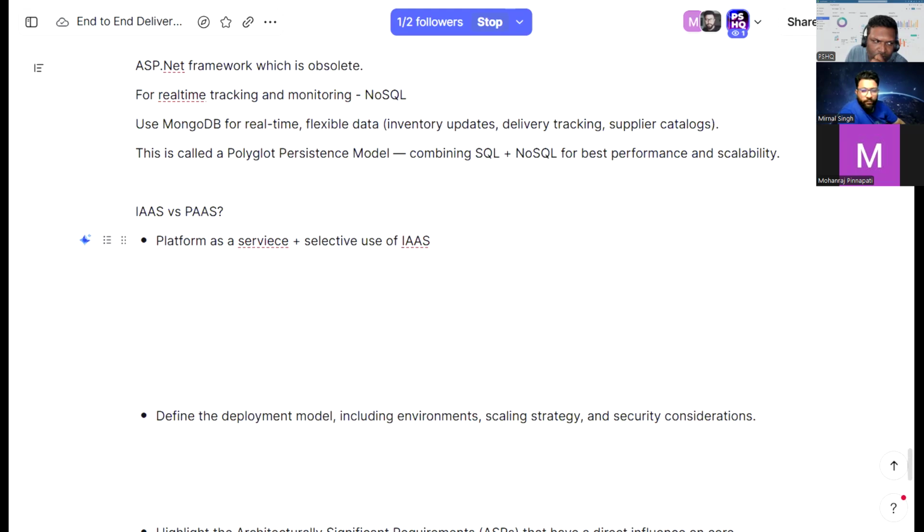Also, you will pay as per the use in platform as a service. No, that is infrastructure as a service. You can see the difference. Let me check, can you share your screen? I will explain the difference between IaaS, PaaS, and SaaS.